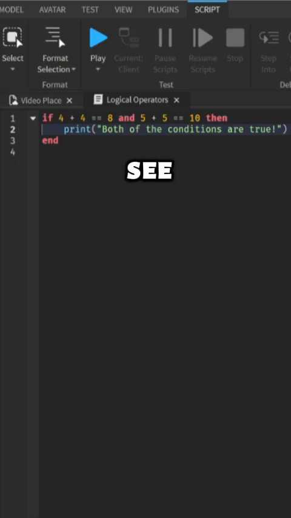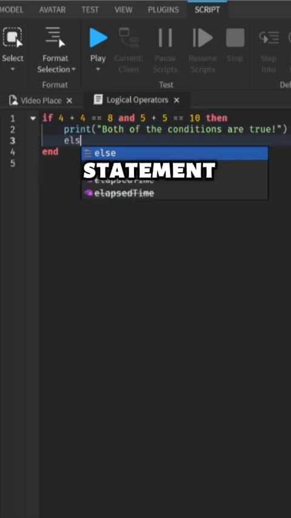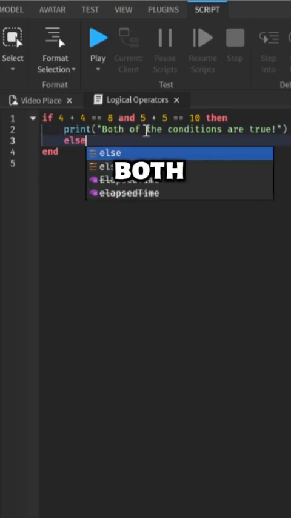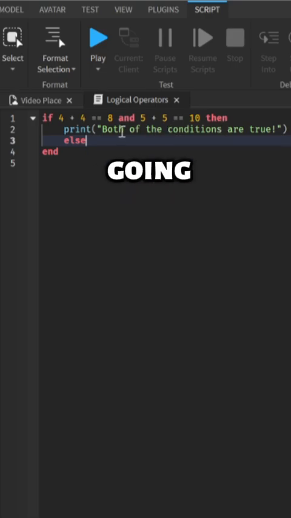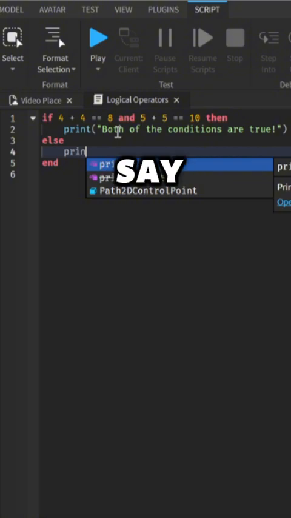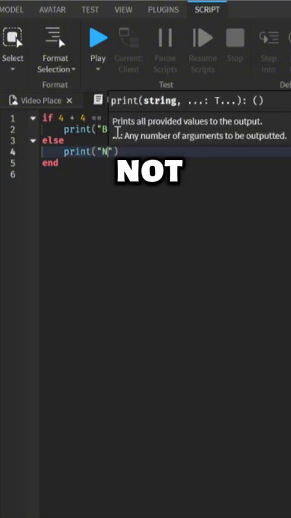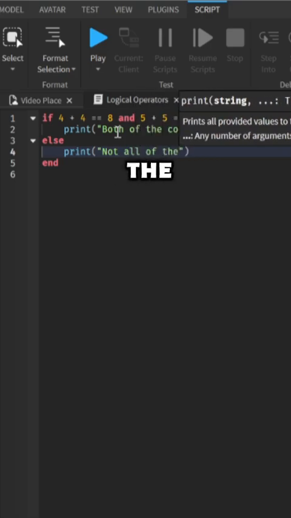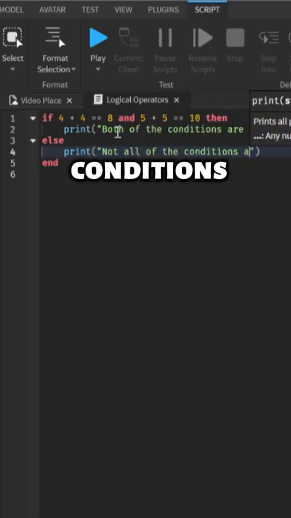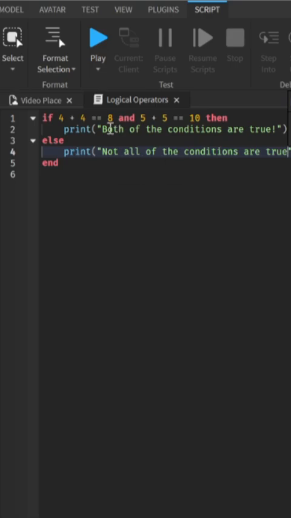And to also see what happens if one of the conditions is not true, we're first going to add an else statement. So if both of them are not true, or if one of them is false, then we're going to say else, and then print "not all of the conditions are true". And then here we just change this 4 to 5.